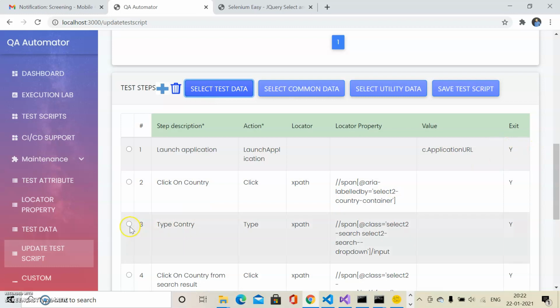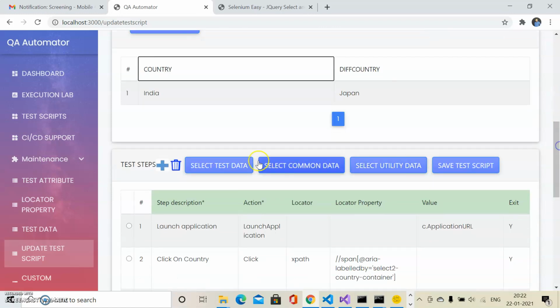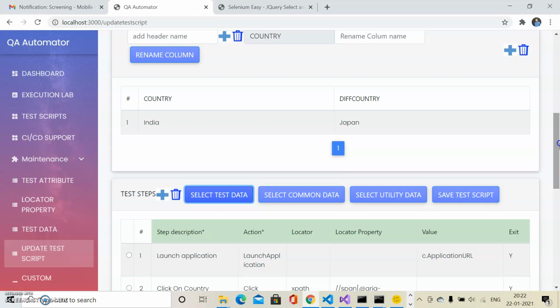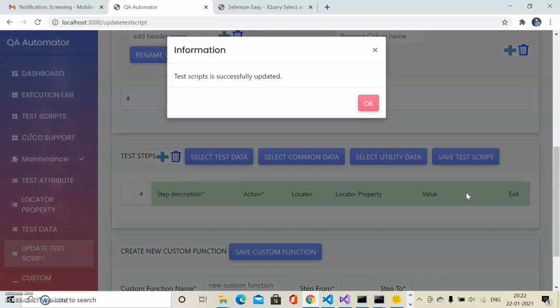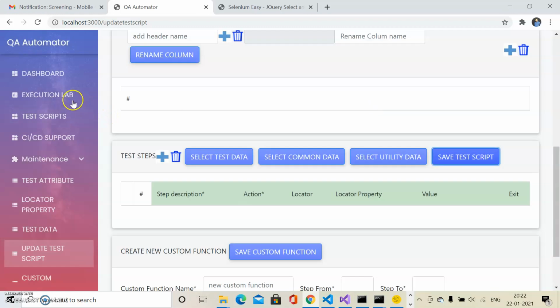Okay, so in type country again I have to select India. So now our test script is successfully updated. Let me save that. Okay, so now the test script is successfully updated and we are ready for the execution.